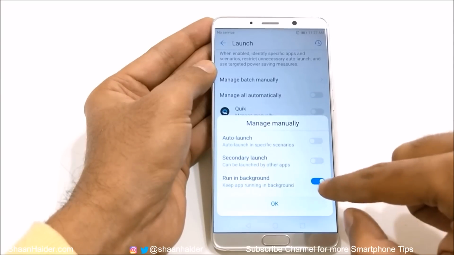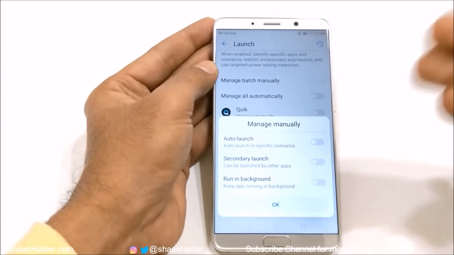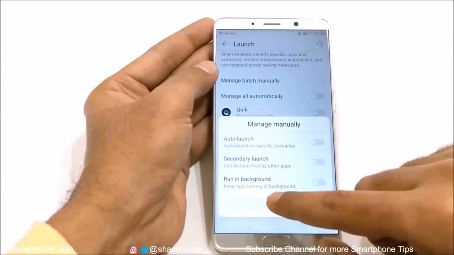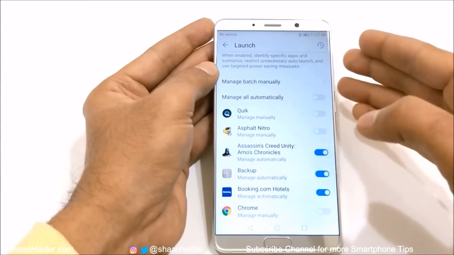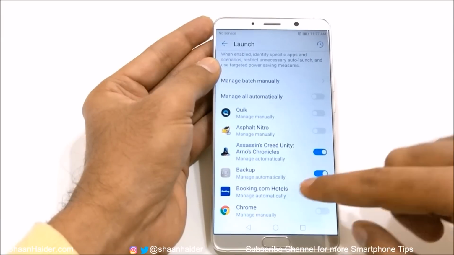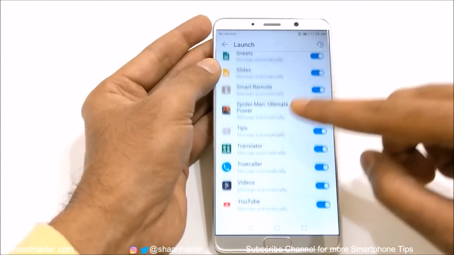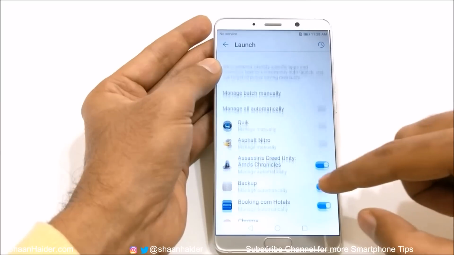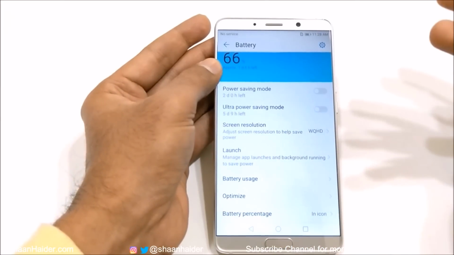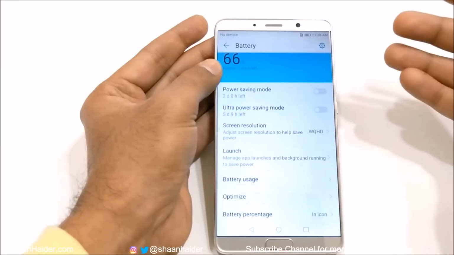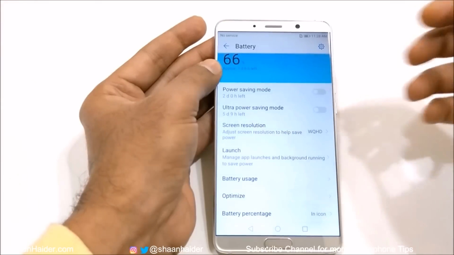So you can just tap on these sliders depending on your need, which kind of launch you want for that particular application, and then you will see that right now it is showing manage manually because all three options are disabled. So you can select any of these applications and do the same to improve the battery performance of your device, and it will help a lot because most of the battery is consumed by the applications running in the background, and that's why the battery optimization applications are so popular.